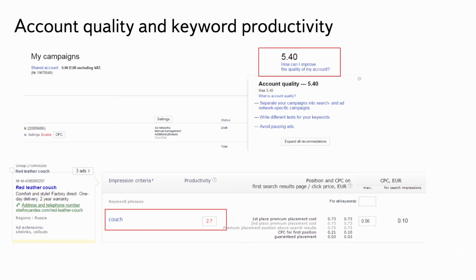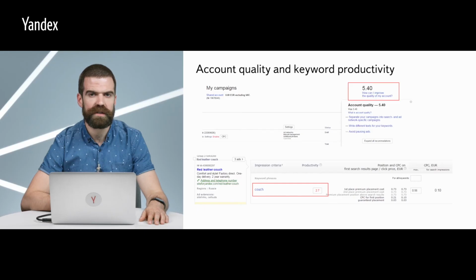First, when you go to the My Campaigns page, you can see the account quality indicator. This number can range from 0 to 10 and is calculated once daily. It expresses the general state of all the campaigns in your account. Right next to it, you can see tips on how to improve the effectiveness of your campaigns.